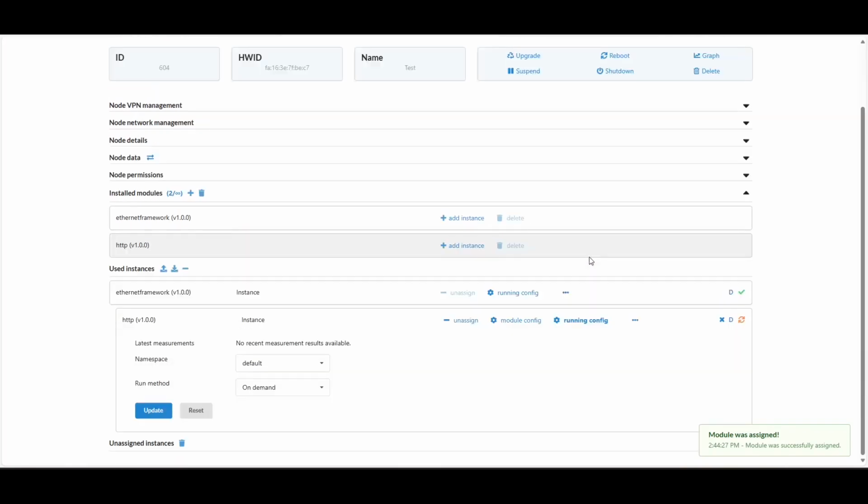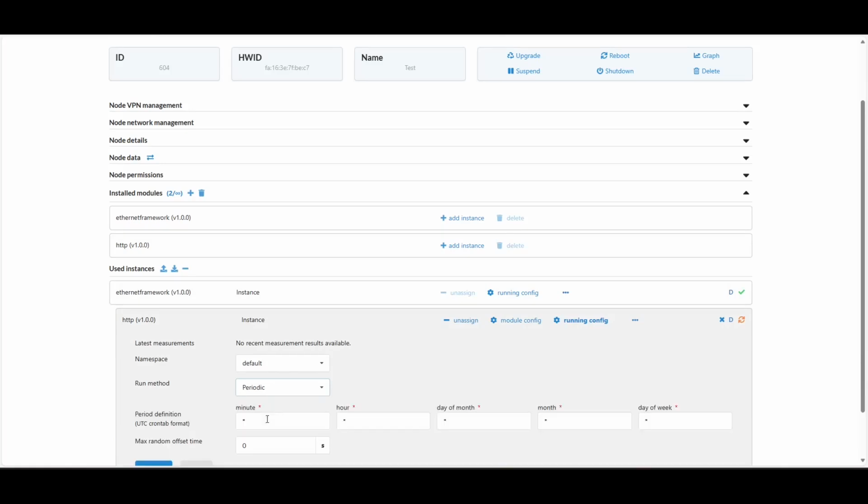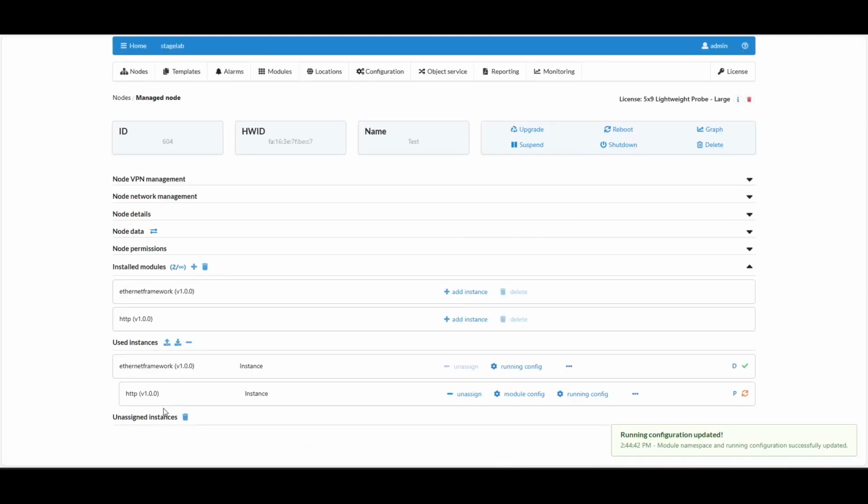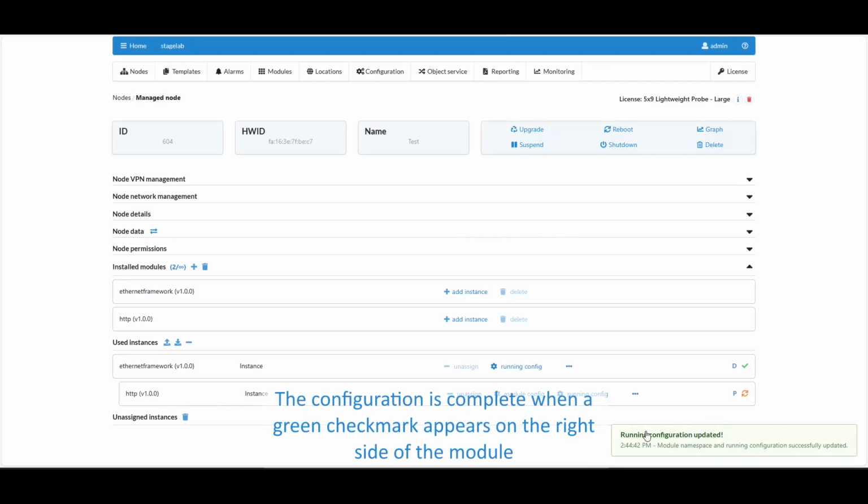In the Running Config section, the user must select a run method. In this example, the admin chooses the periodic run method, allowing them to set a cron tab format for scheduling. The measurements are set to run every 3 minutes. Configuration is complete when a green checkmark appears.